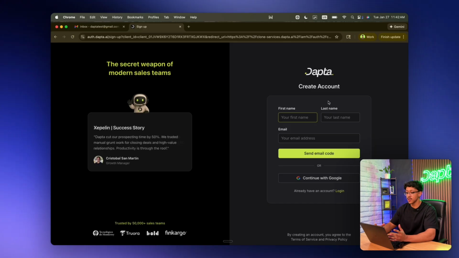First option is going to be to sign up directly using your email. And how this is going to work is that it's going to send a temporary code directly to your email. You input that and you're going to be inside the platform. Or the other option is to do it through Google. So just to show you, I'm going to do it using the first option.